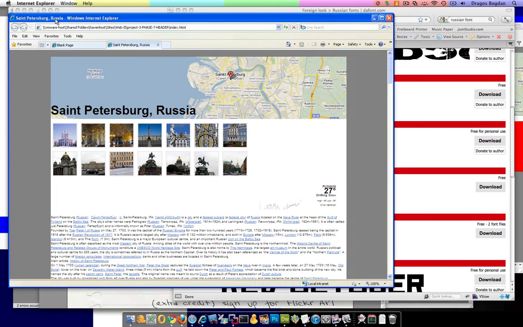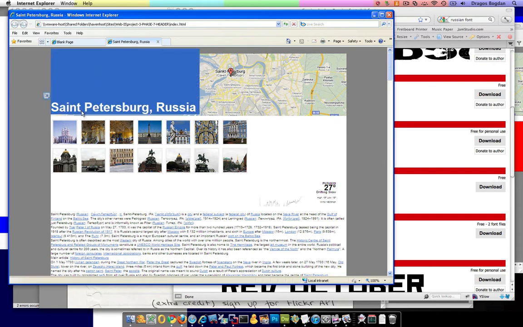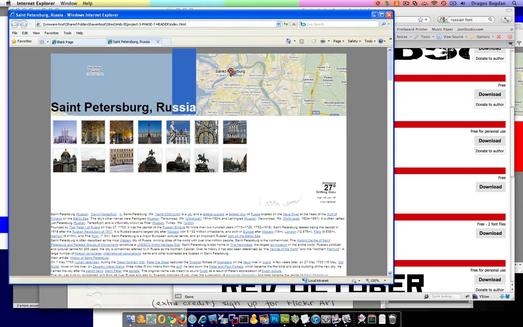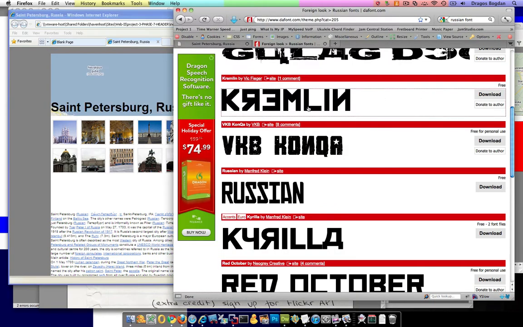Probably the first option would be to use the text replacement technique with CSS, which is essentially I'll align this text somewhere to the left or to the right, a lot of pixels so you don't see it, and I'm going to set a background for H1 to be a picture that I made of St. Petersburg with Russian text.